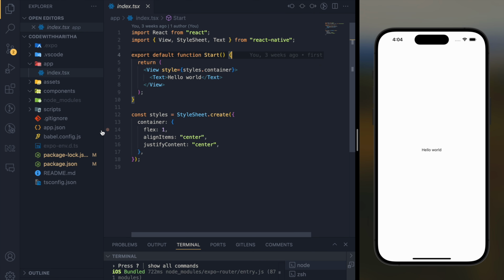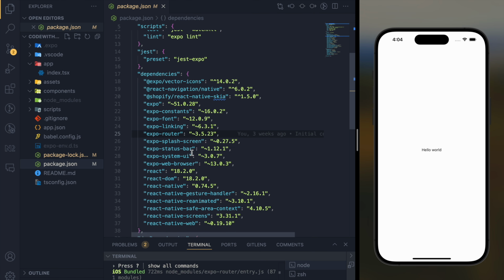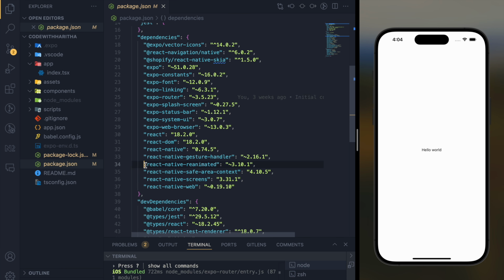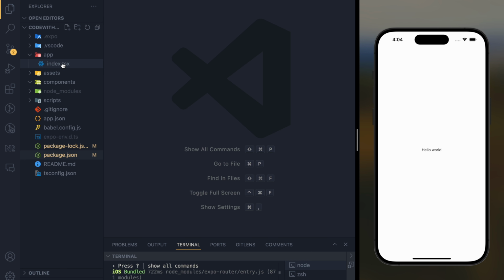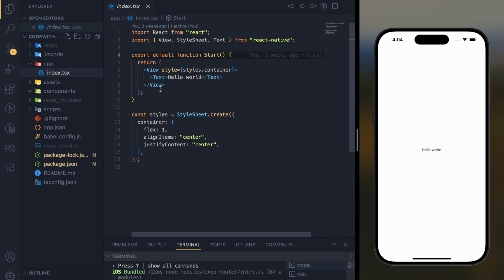Alright, so in this video we are going to use React Native Reanimated, and also we are going to use React Native Skia as a third-party package. And then we have the index file, so we will create our component in this file itself.